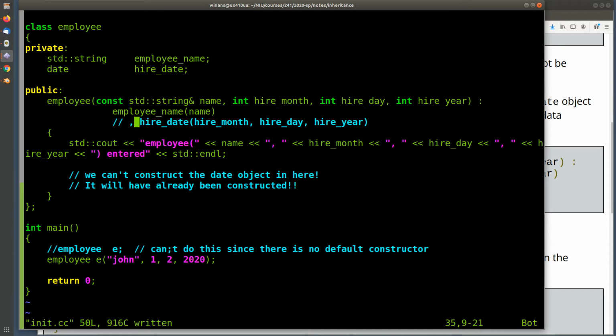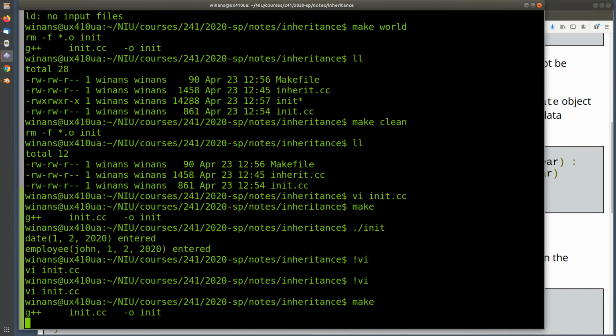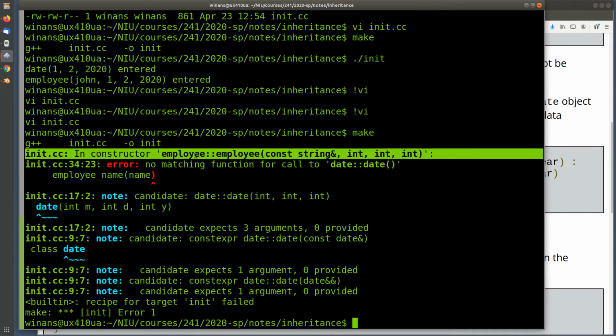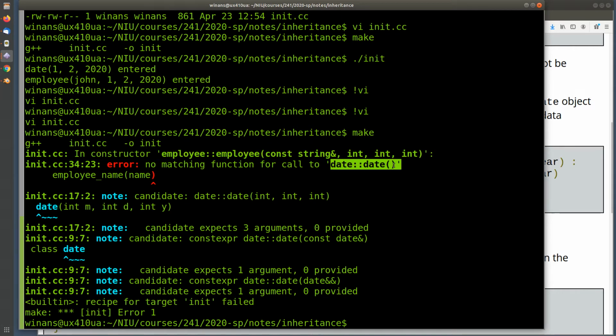What happens if I do this? There's no default constructor, right? It's not even going to compile. You get all kinds of weird stuff going on. It says, hey, look, in this constructor, there's no matching function for call to date with no arguments in here. All right, so this is what the compiler will say when I'm trying to construct my employee object on line 34. Okay, and then it says, oh, by the way, there is one that looks like this.